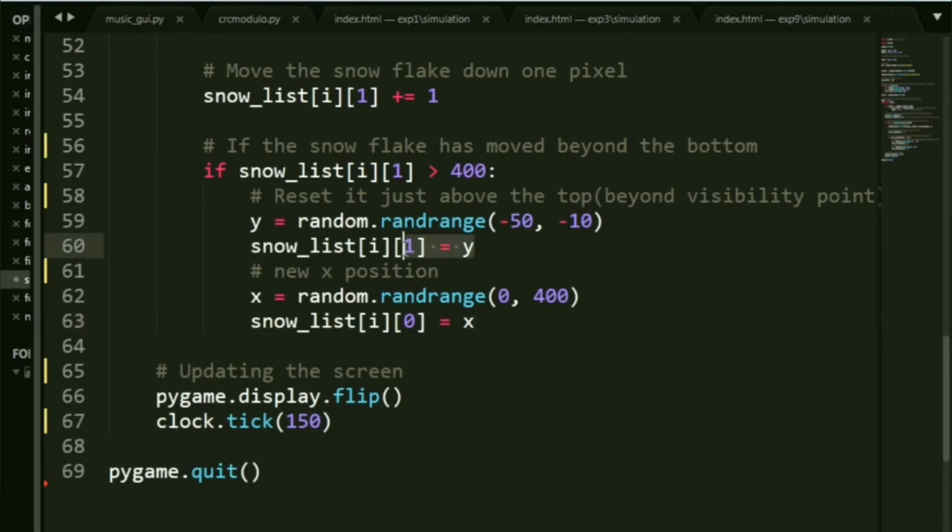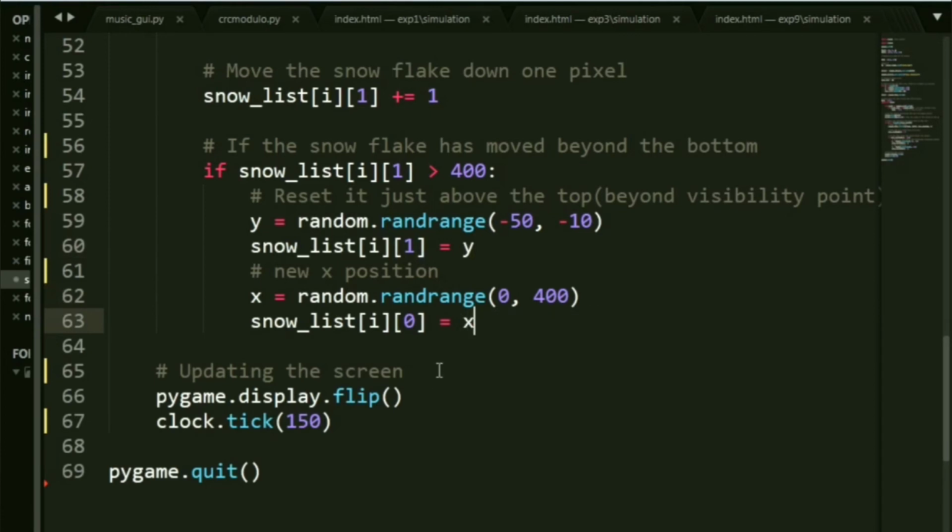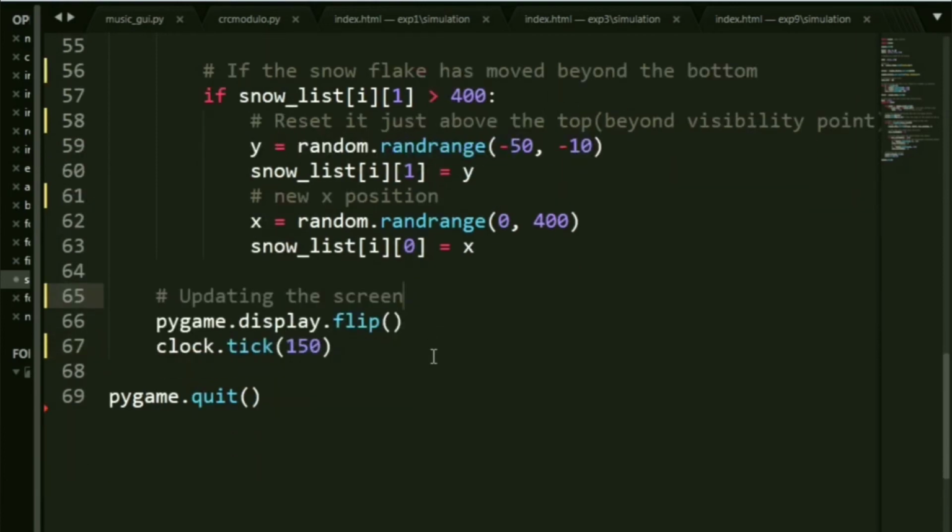And next you overwrite that to the snow list in the y position. And similarly x, anything will do. You don't have to have it be negative. And you similarly assign that to the x position, right? So i and 0 for x, and then i and 1 for y. This being done, we have done the movement, and now it's time to update the screen every single time.